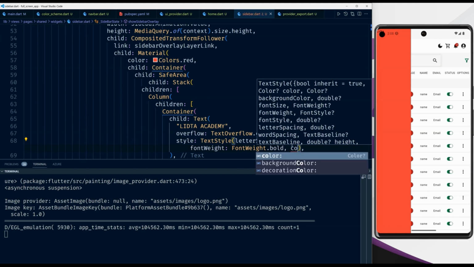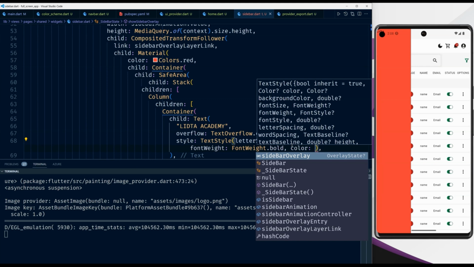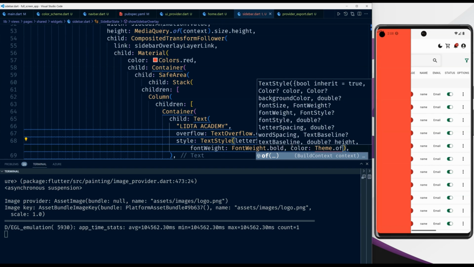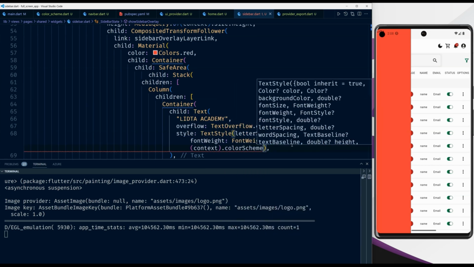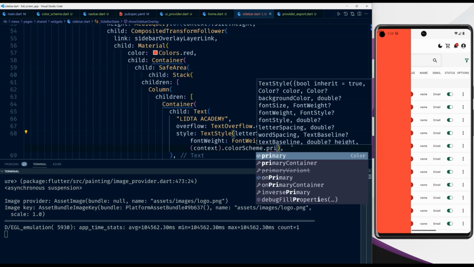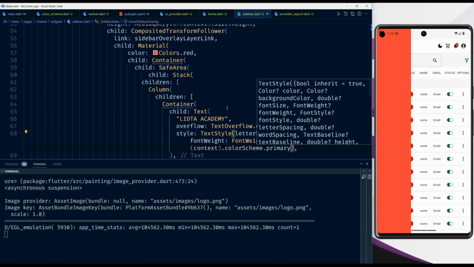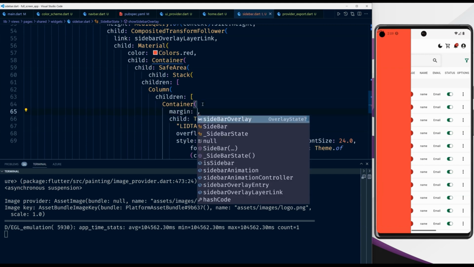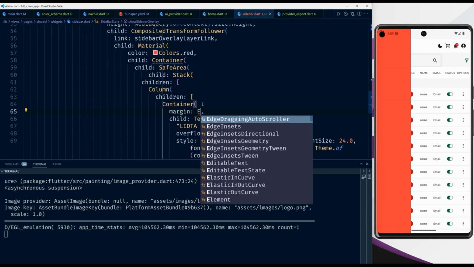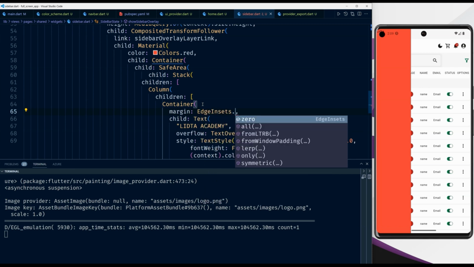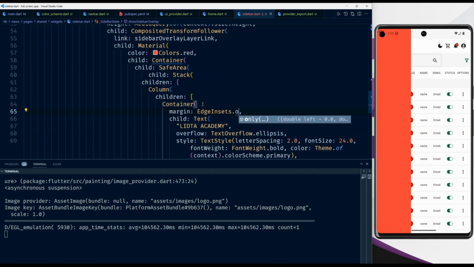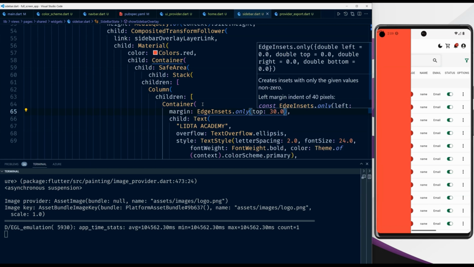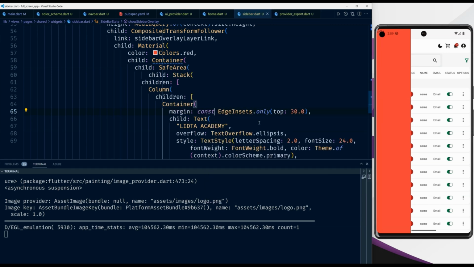And now I'm going to have color here, and color is going to come from our color theme. So I'm just going to say theme dot of context, dot color scheme dot, and I'm going to use the primary color that I have for my theme. All right. So I'm going to have some margins for my container, and it's going to be edge insets, and I'm just going to have it from the top. So only, and I'm going to pass top, and I'm going to have that 0.0. Could have it as a constant though, like that.